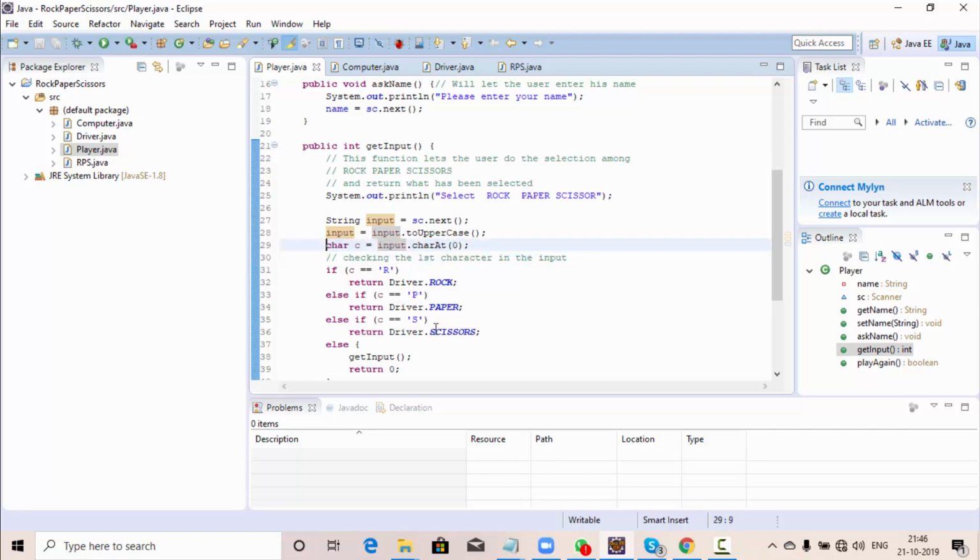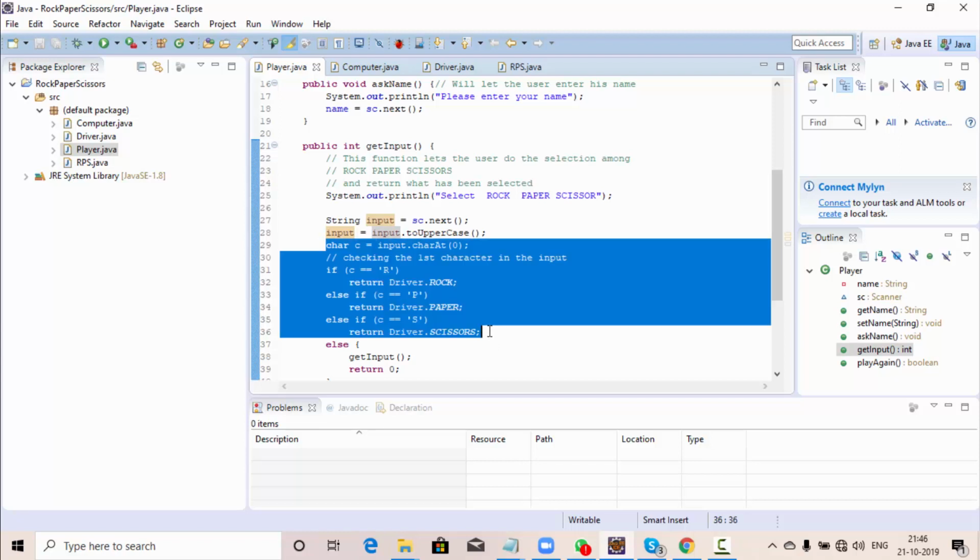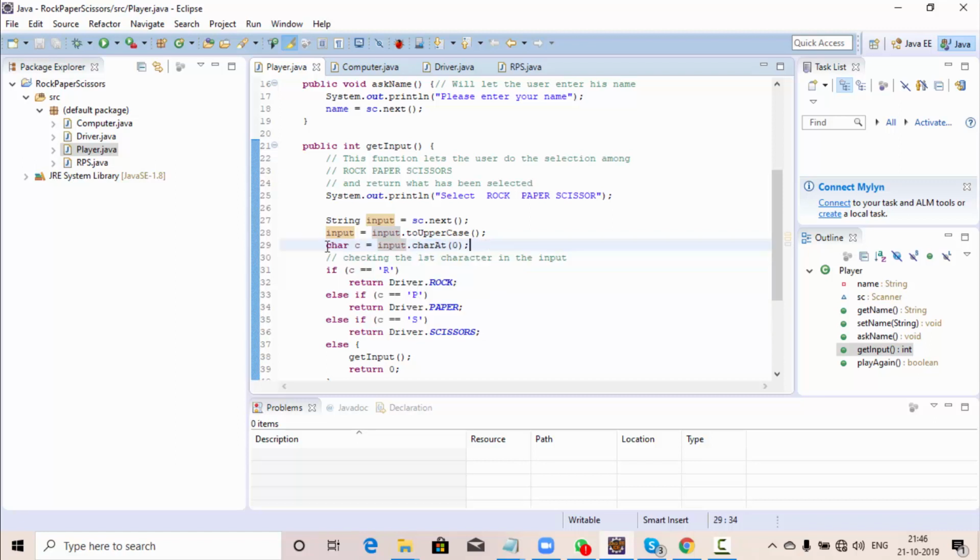You may do this in several techniques. You can use the equals function of the String class and all, but I have taken the first character of the input provided, like here this input string ROCK, the first letter is R, so if it is R, then return rock basically. If it is P, return paper, and if it is S, return scissor. But I'm not returning ROCK in double quotes. It's not a string basically. I'm returning what? This thing we had just discussed. This is in the driver class.